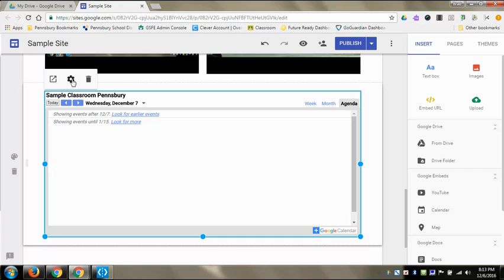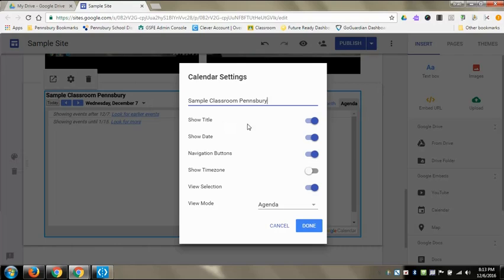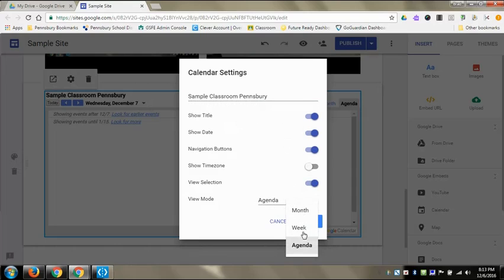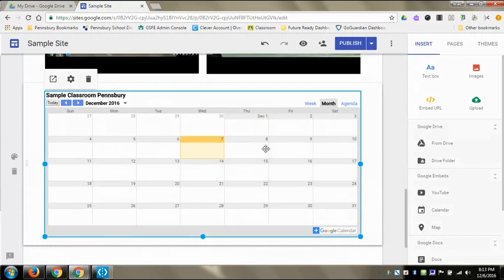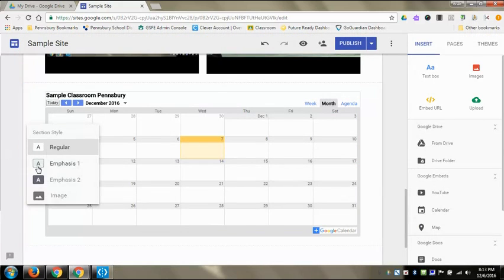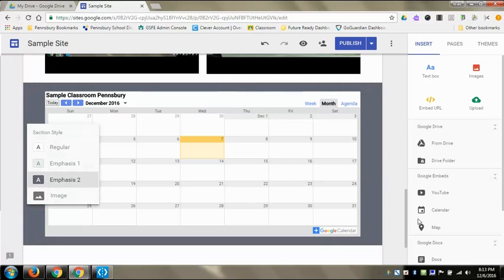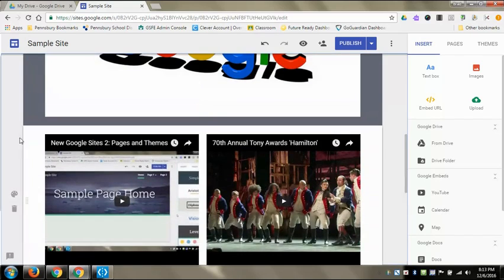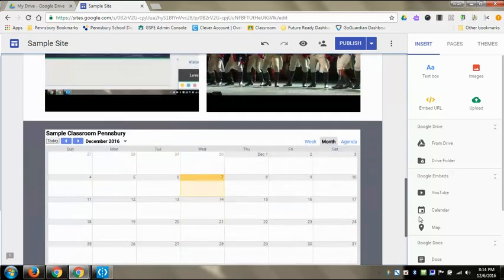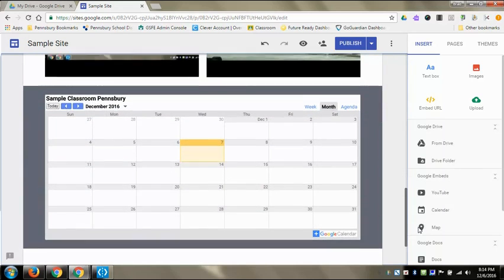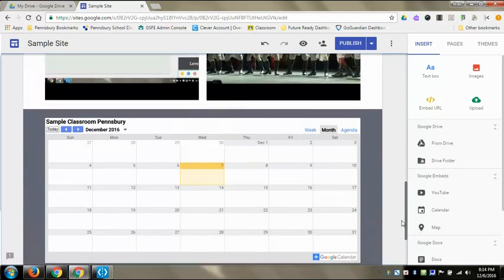I can come up here to the gear if I'm hovering over that calendar box, and that will allow me to choose a bunch of different options, and specifically what the view mode is, so week, month, or the default, which is agenda. And I hit done, and it will show up in there. And once again, you can change the themes or the color of the background, so it separates things for you. You can have different sections of your website and people can clearly tell what's different because of the color themes that you have changed in the background.